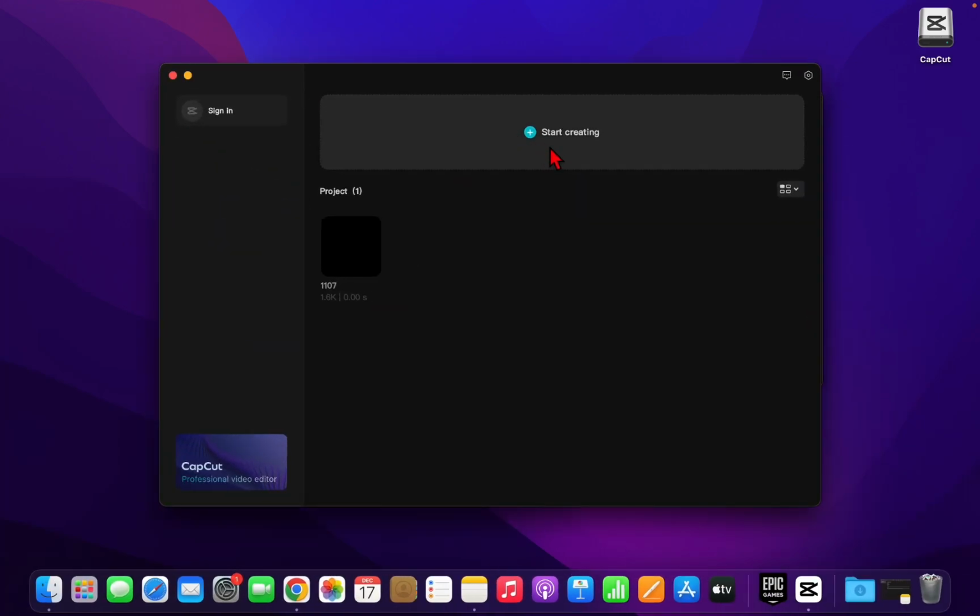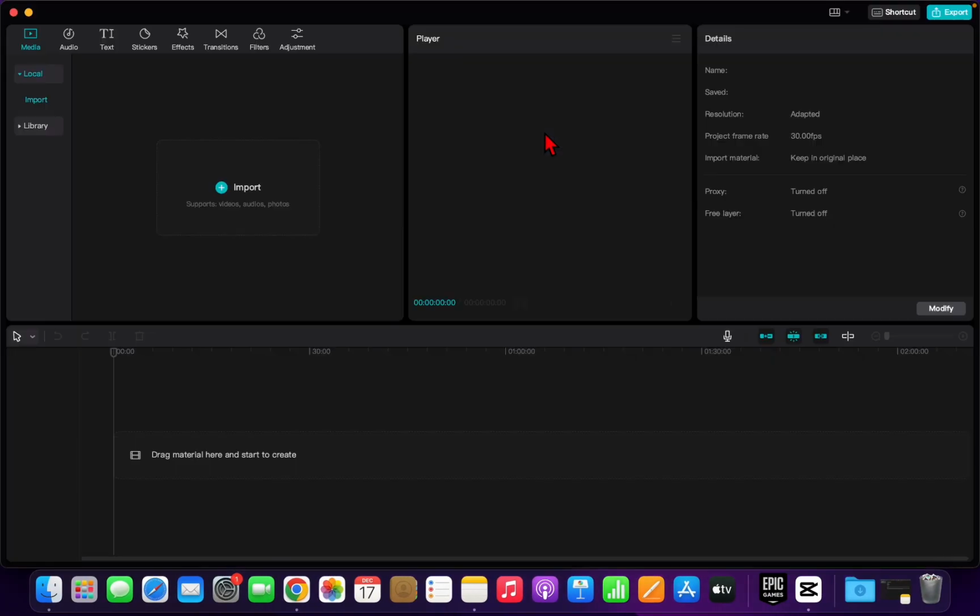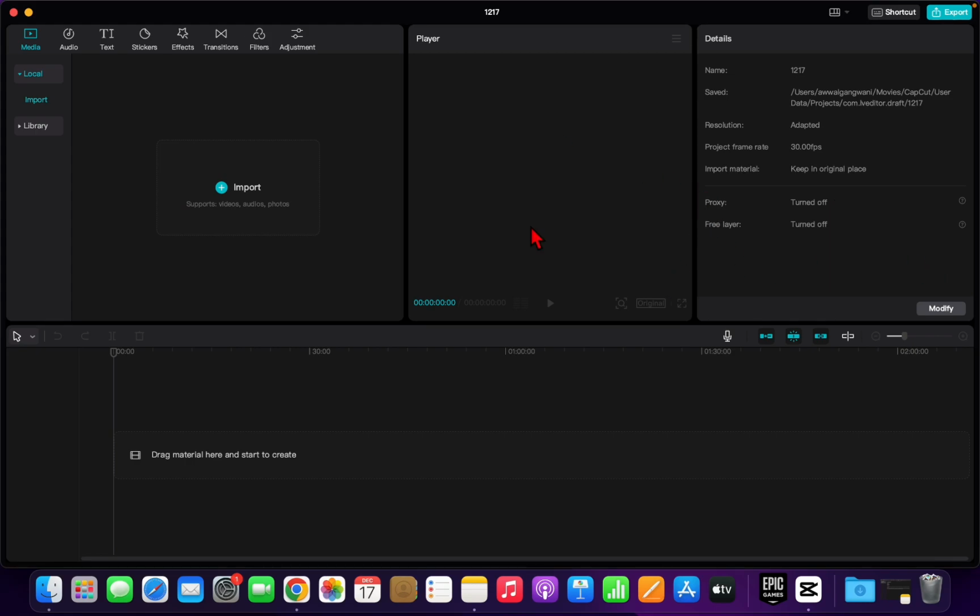It's right here. So you can start creating, and you drag your files and everything, and you export it from here. So yeah, it's this easy. And yeah, I hope you guys learned something, and this is how you install CapCut.